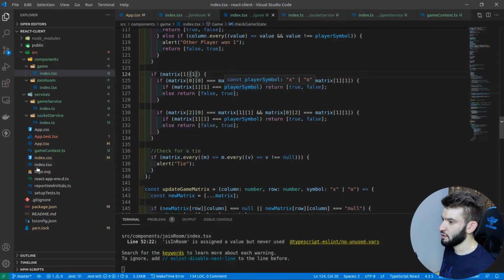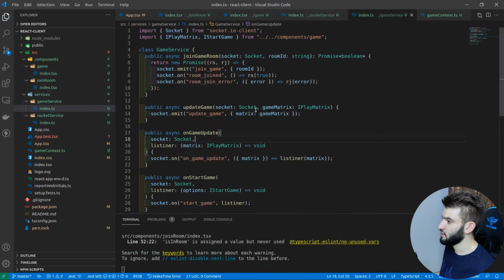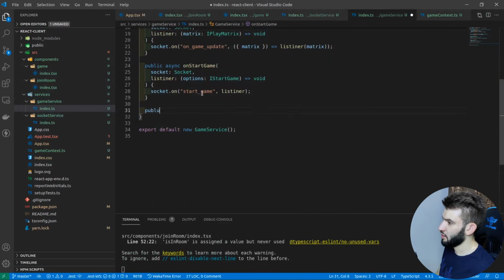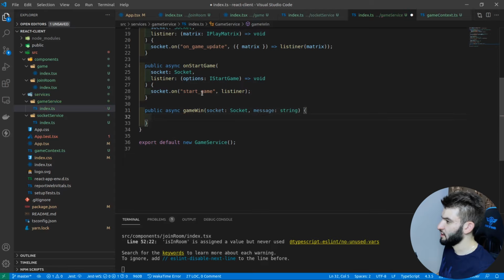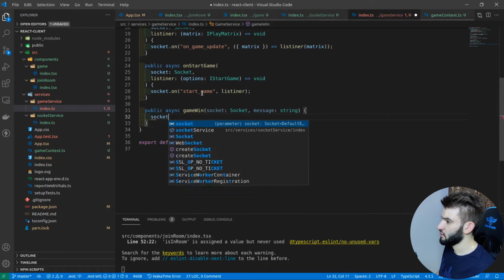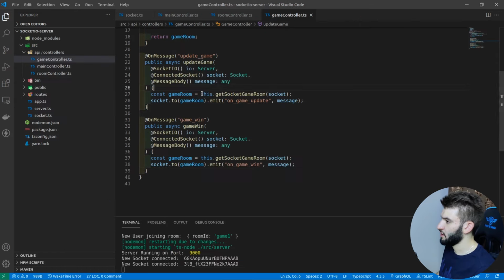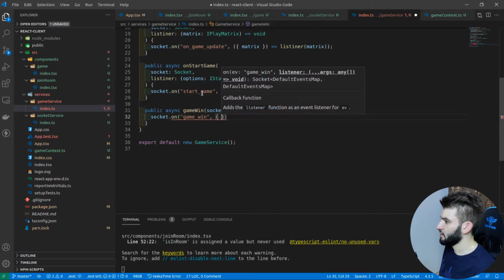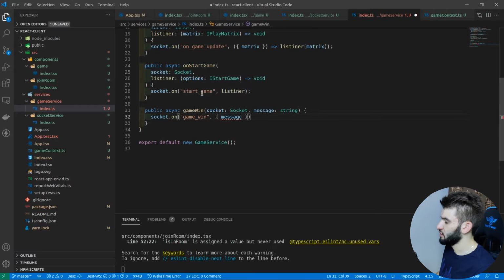Now if we go back right over here, we can have on the game service, so here public async game win. So we can have socket, and this is not an on, so we can have just a message, a string, that is going to be sent, I think. So for this, I'm going to do socket.emit game win, I think I named this game win, right? And I'm going to send this as message, which is going to be the actual message. I'm going to emit this, sorry, not on. I'm going to emit this particular one.